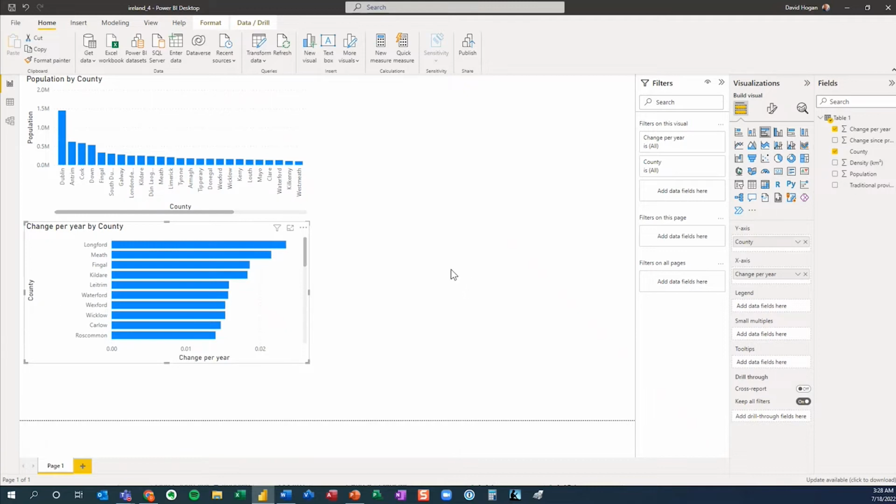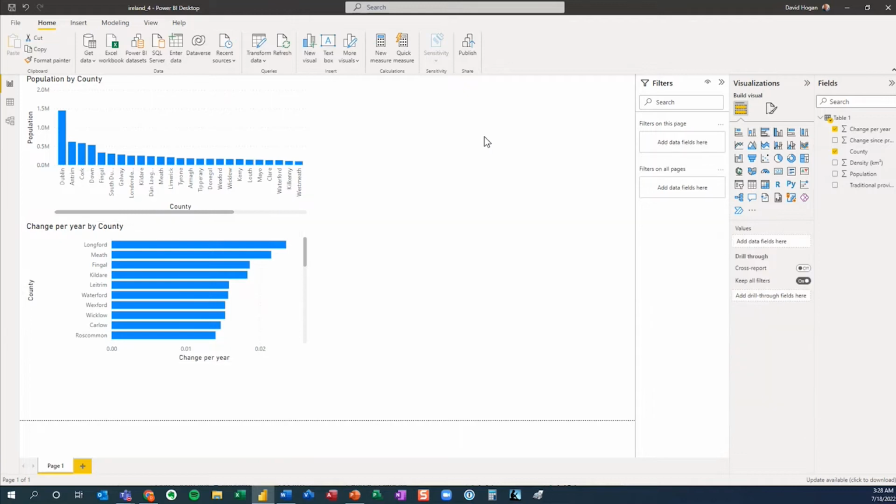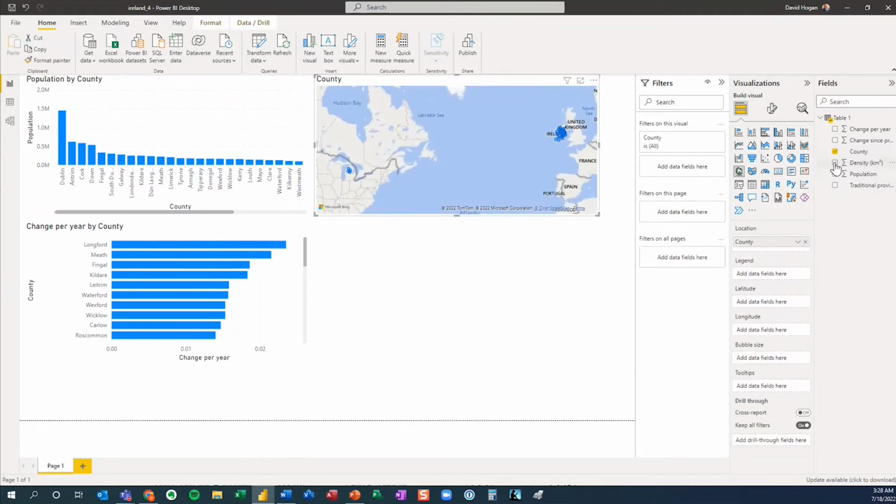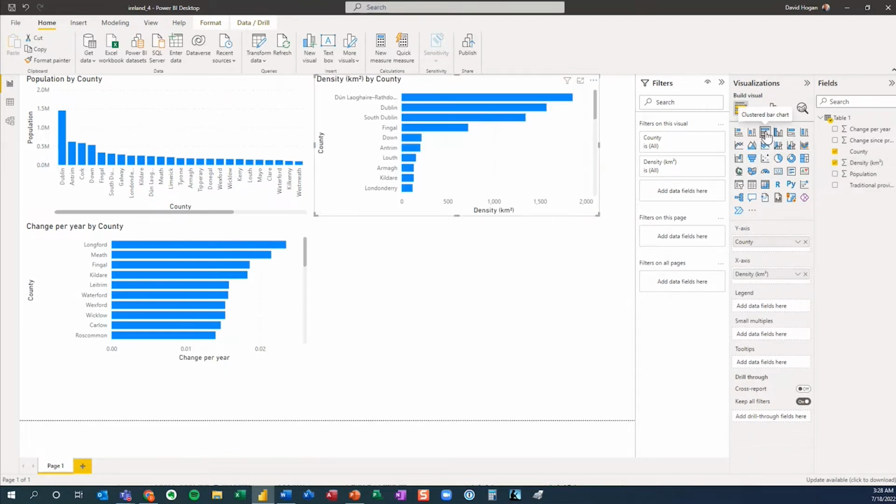I might also be interested in which counties have the densest population, meaning the most people per square kilometer, et cetera. So I'm going to go ahead and create a third one and say county and density, being the people per kilometer. And I'll also use a bar chart for that.